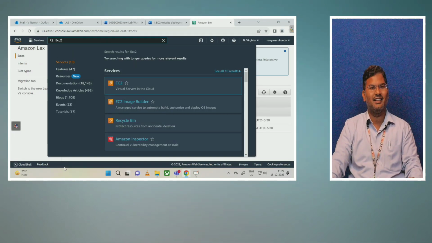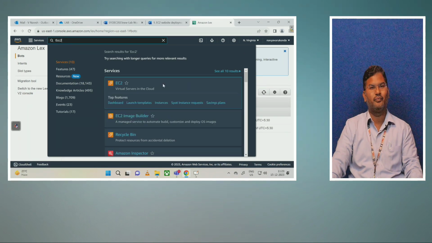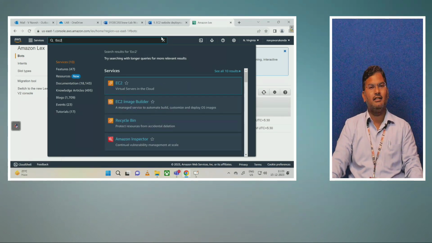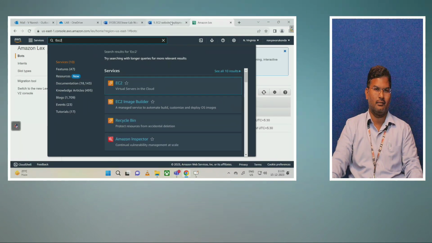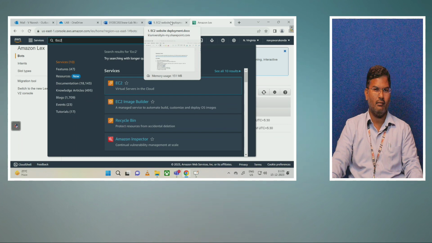Very good morning. Today we are discussing EC2. In this particular experiment, we are following the website deployment on top of our EC2 virtual server. Okay, so let us start now.